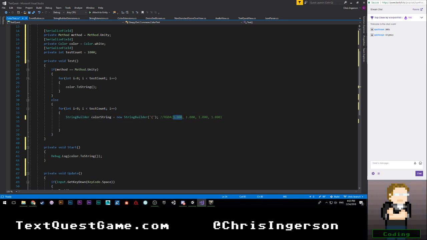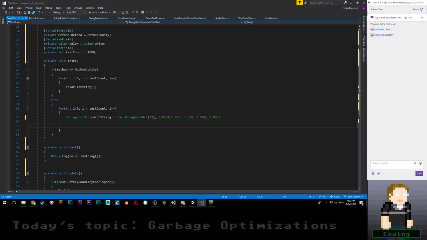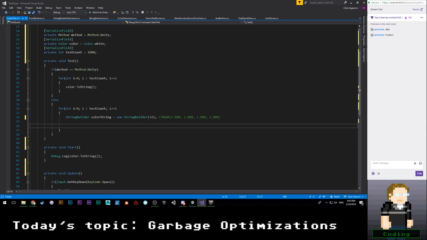So that's 5 plus 7 plus 7. So it's 14, 19. Well, no, let's go. So that's 10 plus 14, so 24. Plus 7 would be 31, plus 1 is 32. So I can simply say 32 because that's going to be its capacity. And then I guess we would say color string dot toString at the end of this.